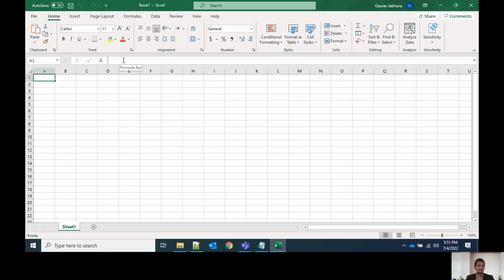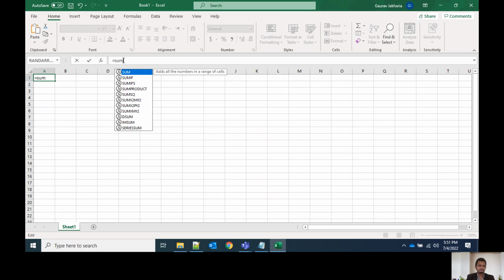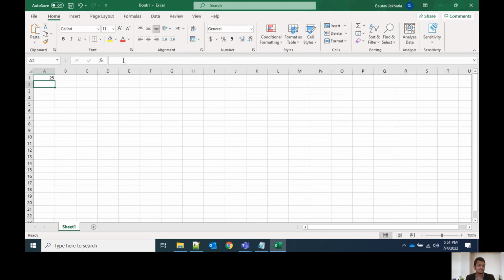Next is the function. Here we can type any formula or function that can give us some output. For example, when we want to add two values or two numbers, we'll type the formula in the specific Excel format. Let's say we want to add two values, 10 plus 15. This is it. It gives the solution. So that's it.